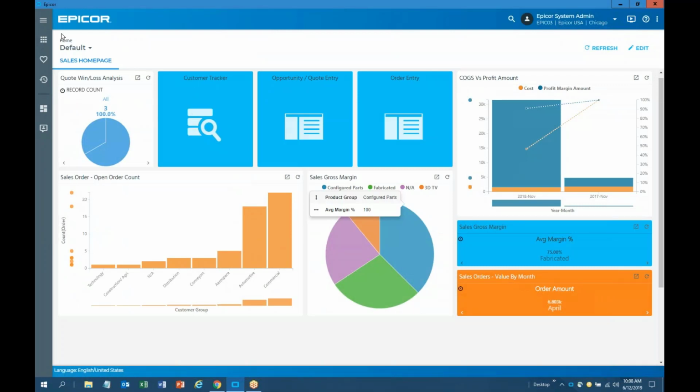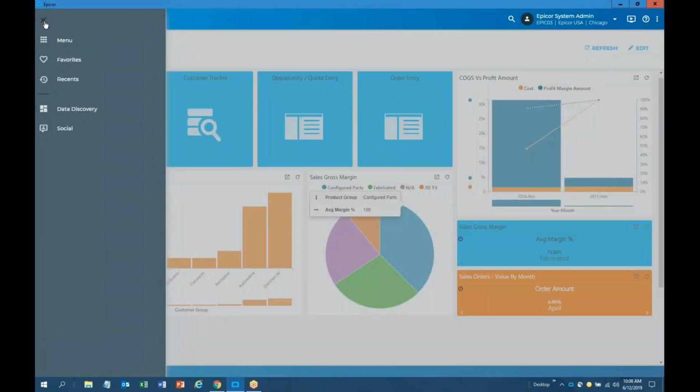I want to draw your attention over here to the left-hand side of the screen where I have my menu options. Notice if I click here, I can actually navigate through the system using my menu. I can also create my own favorites, so another method of personalizing my active home screen with my favorite options. And then the system's going to keep track of the screens that I go into most recently, so I can get to those more quickly.